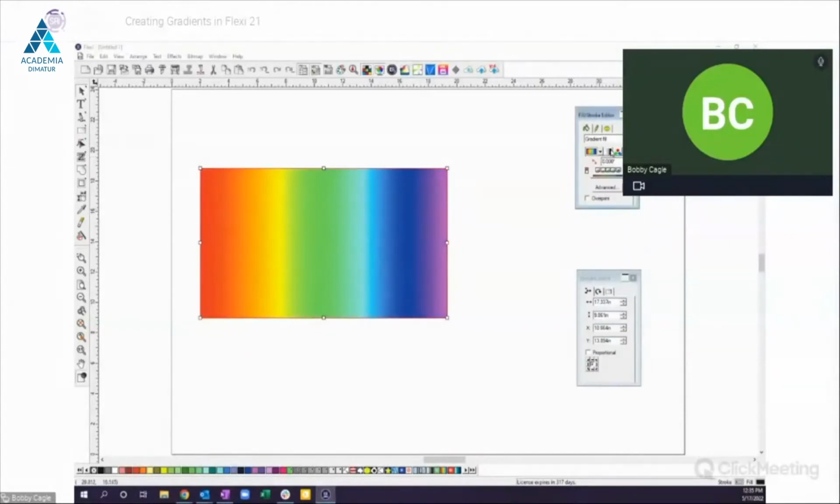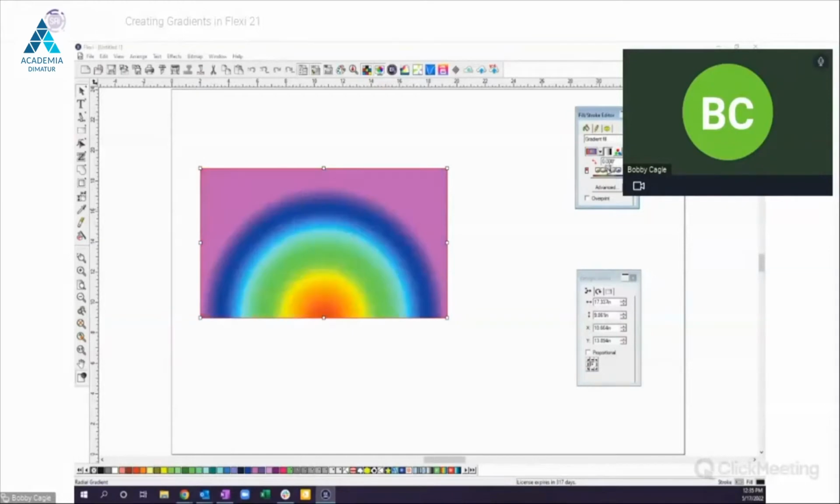Then the next block over here, we have an option where we can do multiple types of gradients. So how did they create the bullseye gradient that you saw? Well, this is our linear gradient right here. The circular gradient is right here.